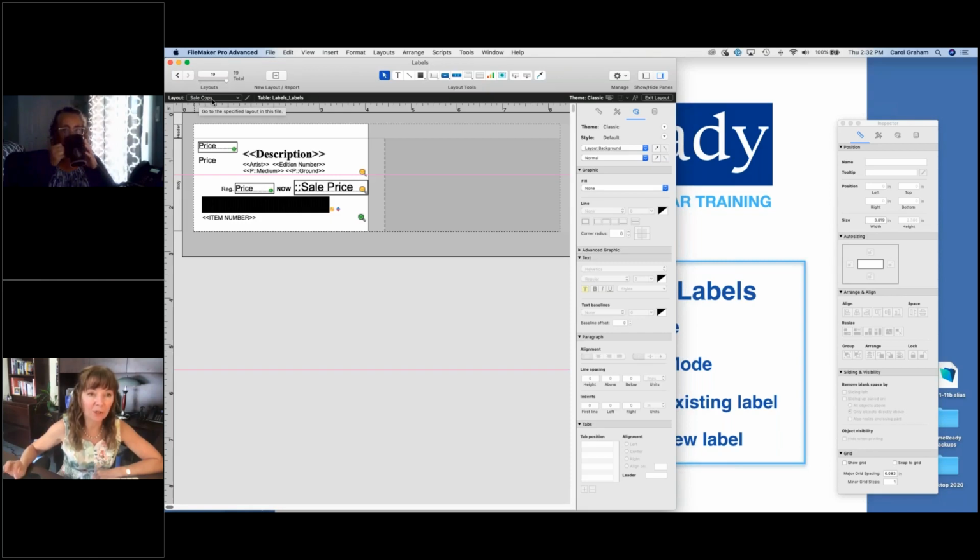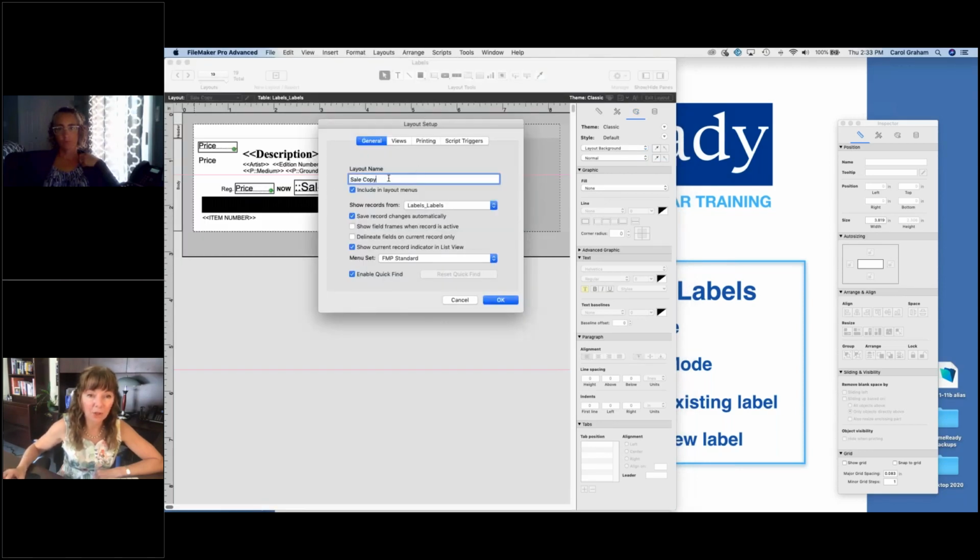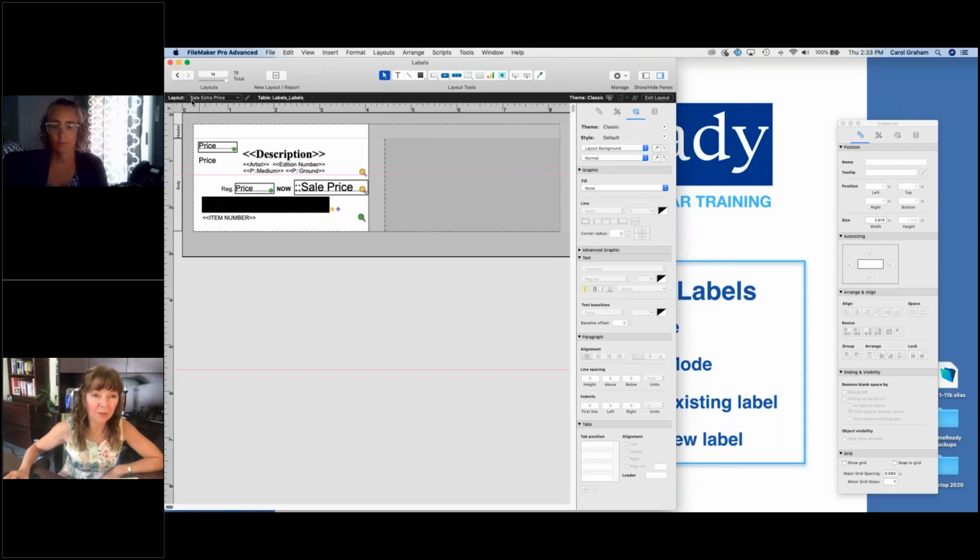If you want to change the name of the layout, then all you need to do is go up to layouts at the top of the screen, go down to layout setup. It's halfway down, okay? And now you can change the name, sale extra price. Okay, so we've created the new name, and now once I've added that in, you can see that this layout is called Sale Extra Price, and it's number 19.